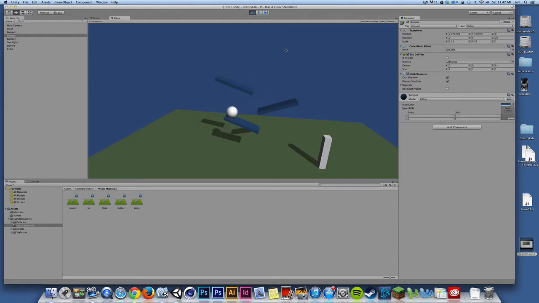My sphere is kind of bouncing around on the bumper, and then it hits that third bumper, and of course the third bumper is not yet bouncy. I'll save my sphere from rolling off the edge off into oblivion here.